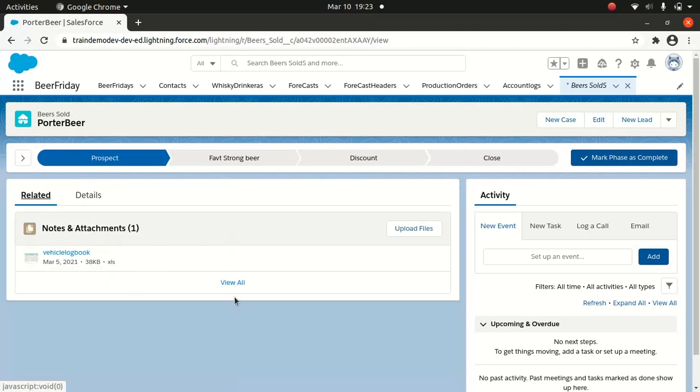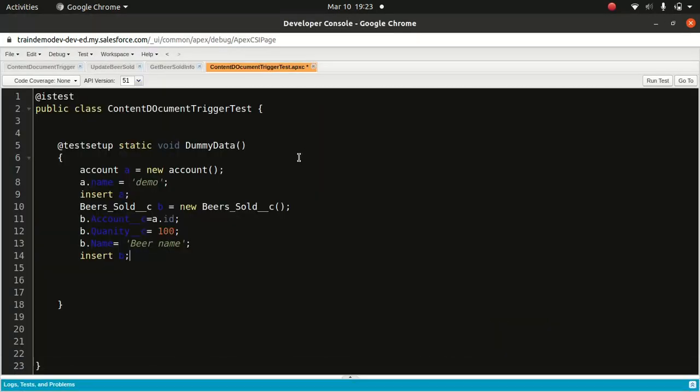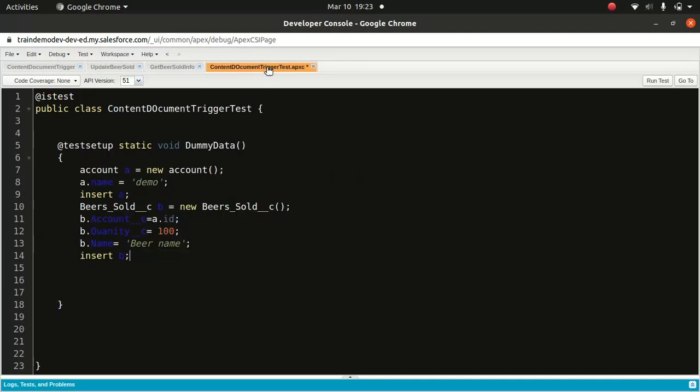When you upload a file, it will go and set a field called include something, include doc equals true. That's all we are going to test. We're going to write a test class to show that include doc equals true. If it is equal to true, then we have a successful test class. I'll demonstrate what I meant by that.